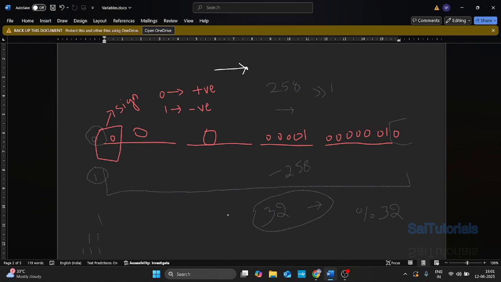And we have one more shift, which is the unsigned right shift. In unsigned right shift, there's nothing much to tell. Whatever the value, whether positive or negative, only zeros will be filled in. There is no concept of ones in that case.